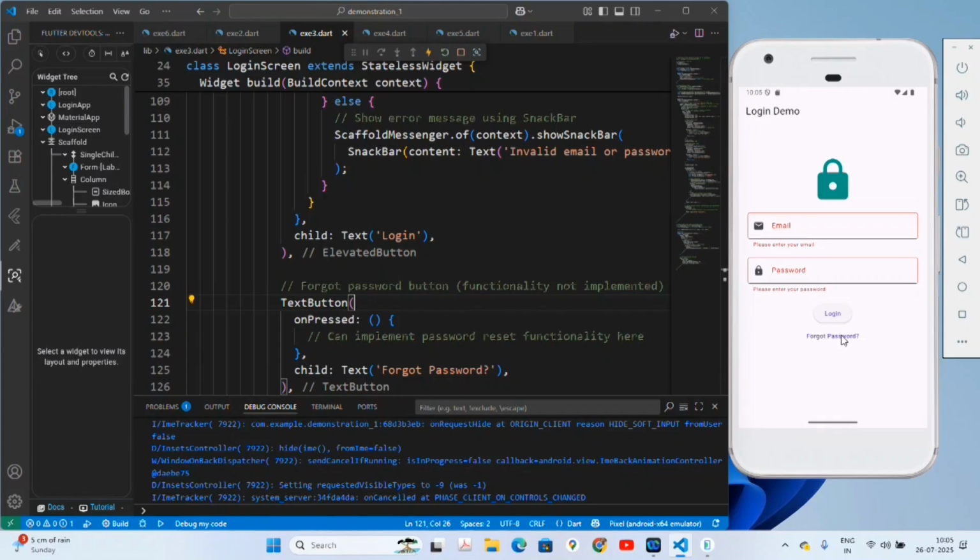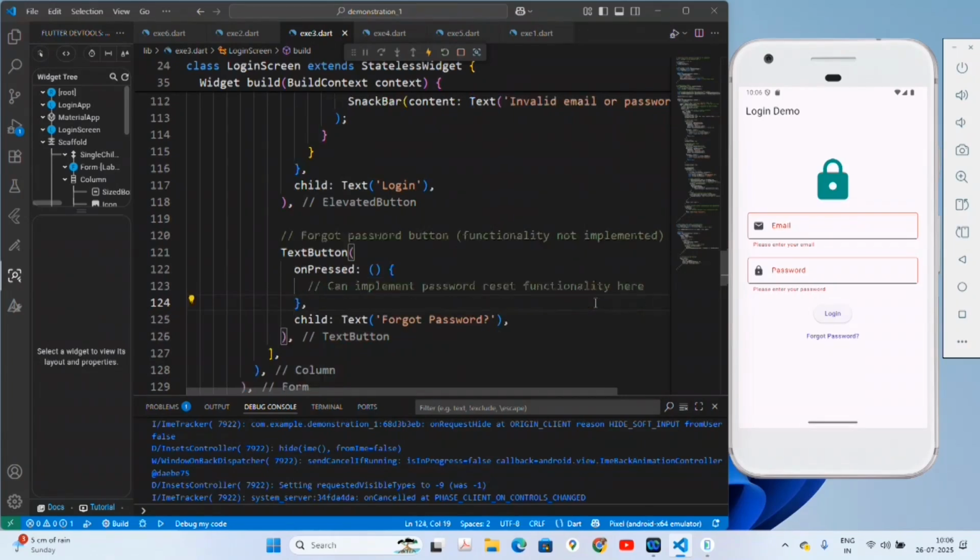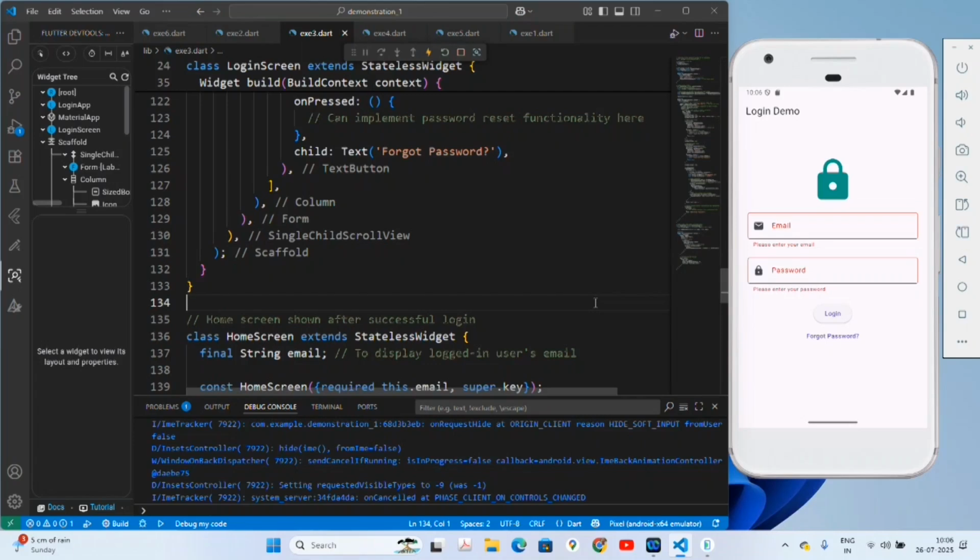But right now we have not implemented that functionality. You can implement this functionality when you learn in detail. Here we left it blank. You can implement password reset functionality here, and its child is set to forgot password. This is all about the login screen.